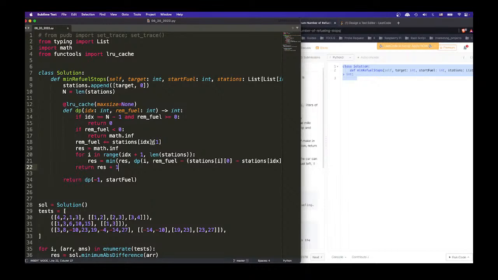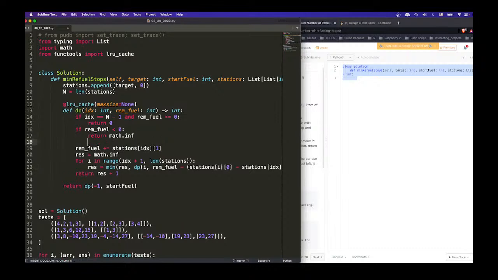We didn't have a refill, so we should say if index is larger or equal to 0, then we refill. Otherwise, we don't refill. Of course, the start index is -1, so we don't have to refill. And then we try to go for the next one, all of them. We try to go directly for it.